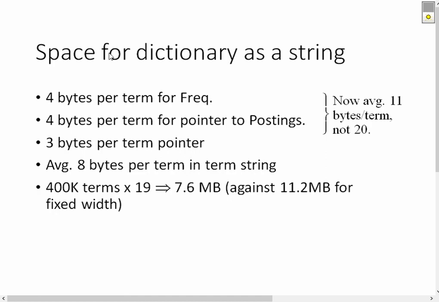So if I look at this model, it's very different than the one we looked at before, right? So if I look at the dictionary as a string, I know that I'm using an average of 4.5 bytes in English for a term. I know that I'm going to need to have a pointer, right? So we're making the assumption in this particular case that I would need to have 4 bytes to have a term pointer to postings.